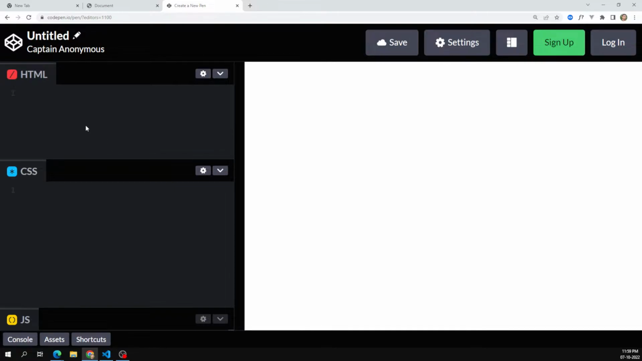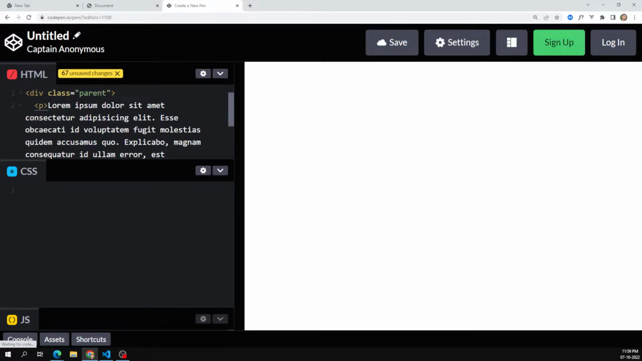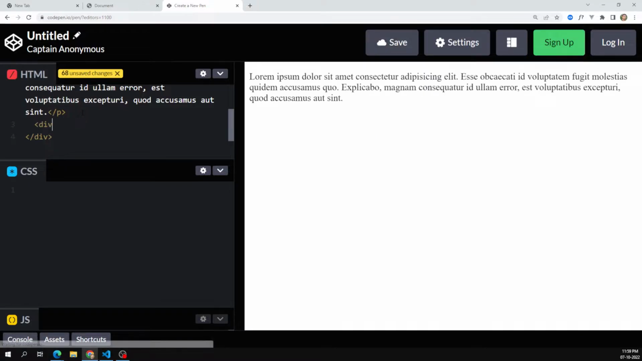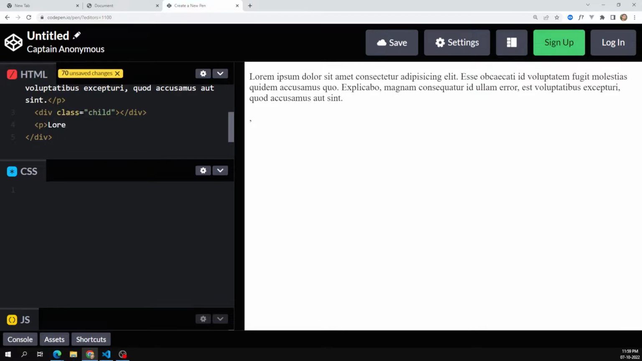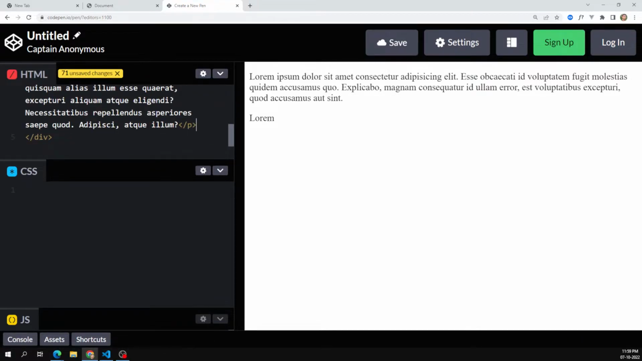So I will try to show you one scenario. The same thing we'll try to take. Here I'm taking a div with class equal to parent, and inside it I'm having a p element. In this one I will give lorem. Here I'm having a div with class equal to child element. We'll design this child element, and at the bottom also we are having one paragraph element and the lorem we are trying to give, and I am closing the paragraph element.